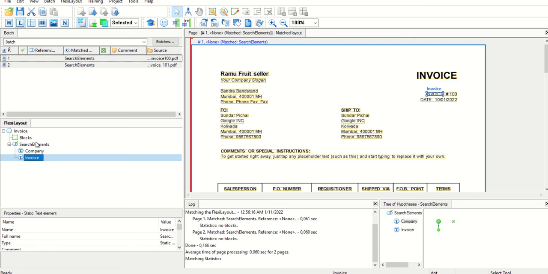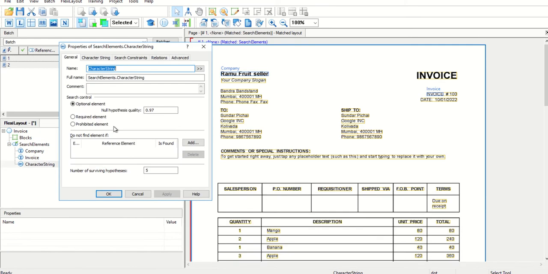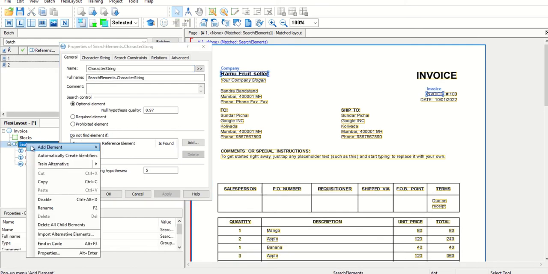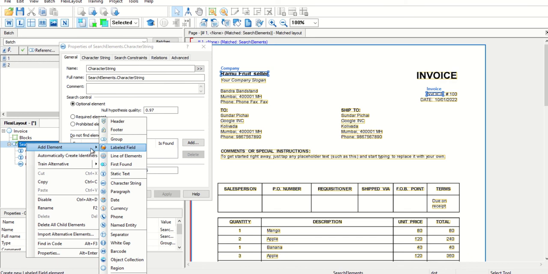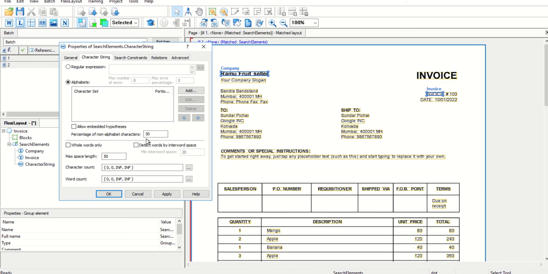Okay, now we need to capture its value. So we are using a character string. We could use this element, the label field element, but we are not going to use that because we are going to show how we can use multiple elements to find the invoice number. So we are using a character string first. Here I will give it the name invoice 1, and I will leave this blank, make it 100.